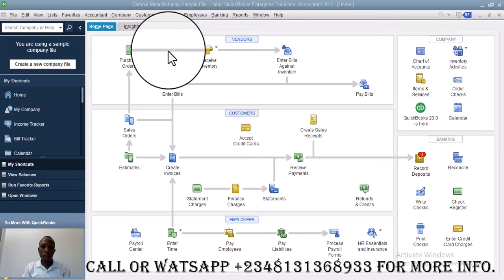Hello everyone. In this video I'm going to show us how we can create inventory items on QuickBooks. Then not just create them, also identify them by location, shelf, serial number, depending on how your numbering is or how your storage facility looks like.